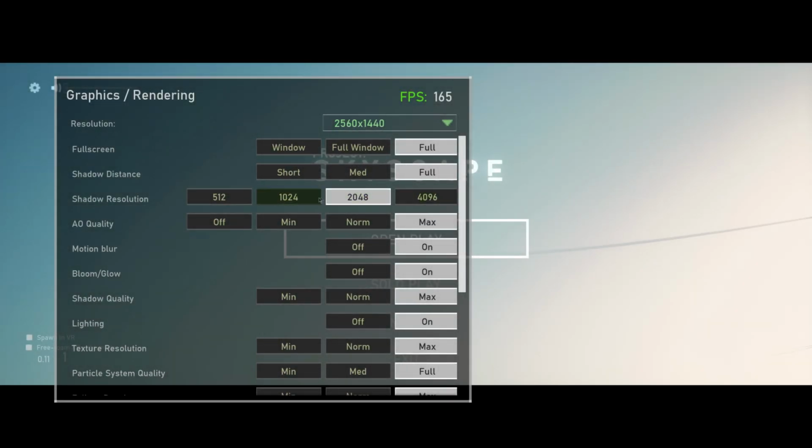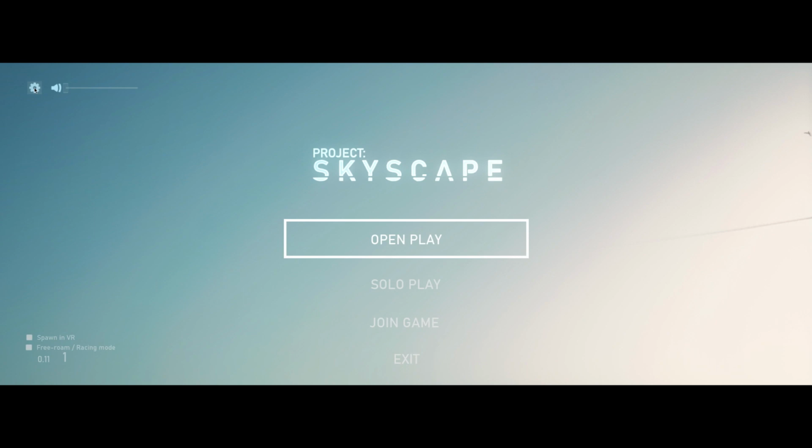Once you get into the title screen, down in the bottom left corner you'll see a checkbox that says Spawn in VR.